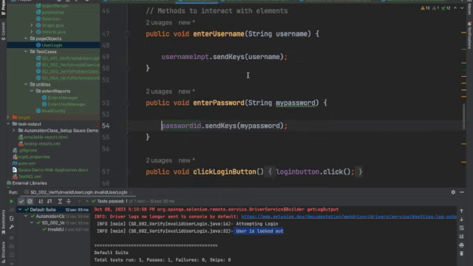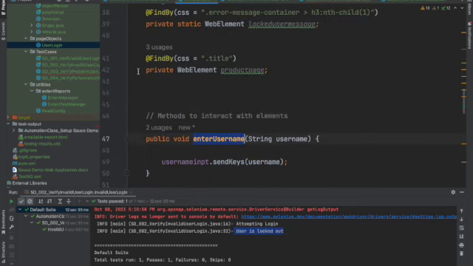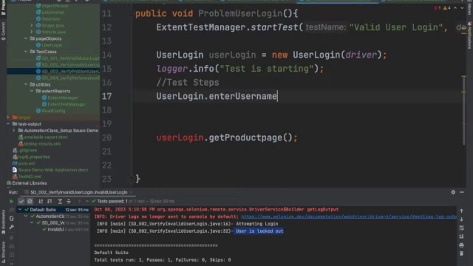Okay, so the first method here is what? Enter user login. All right, so you can come here and say enter user login, username. So what is the username we are using this time around?